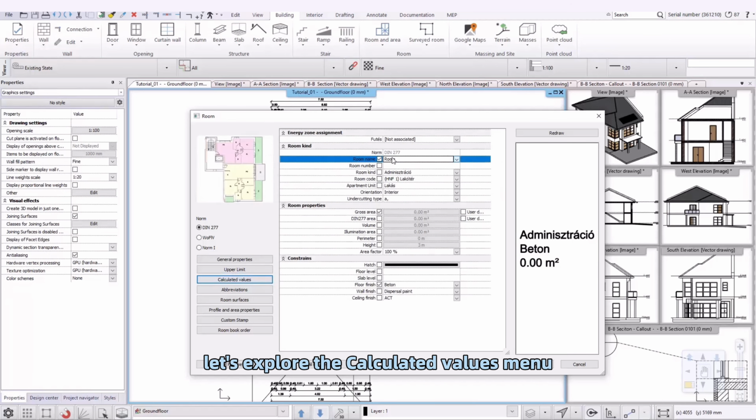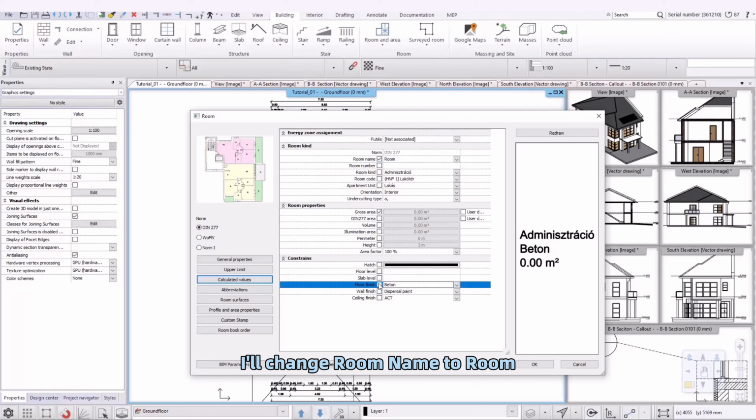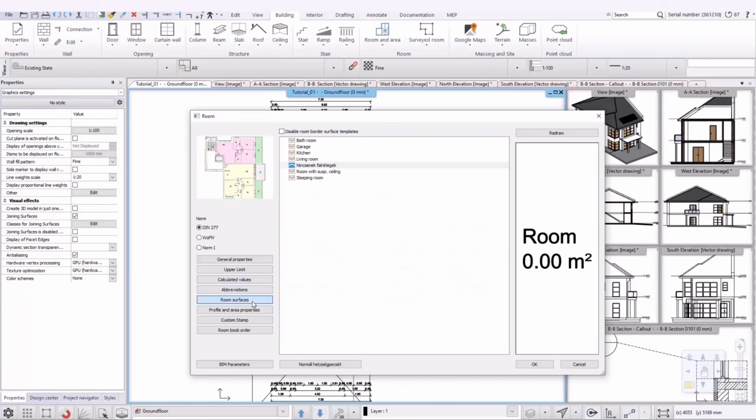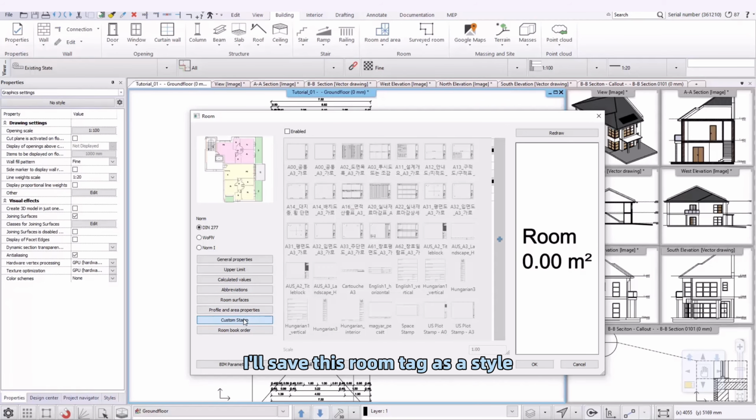Let's explore the calculated values menu. Here, you can choose what the tag should display. I'll change room name to room, but each room will have a different name. You can also show the gross area or the floor finish. I'll turn that off. There are more options here, but I won't modify these now. I'll save this room tag as a style.